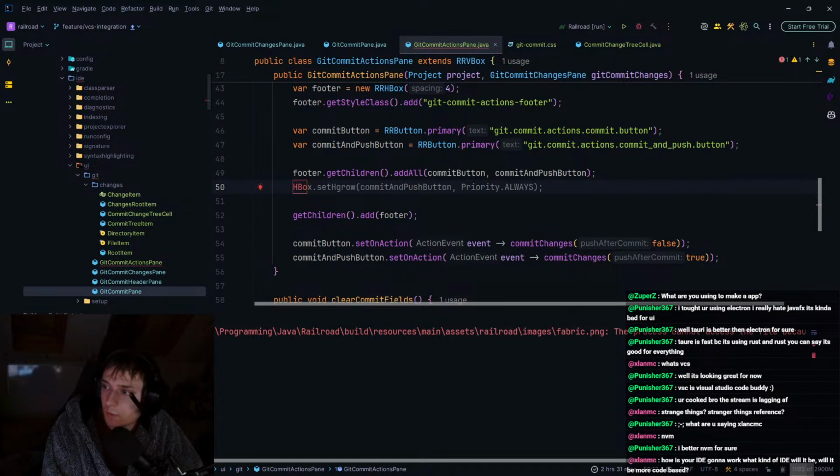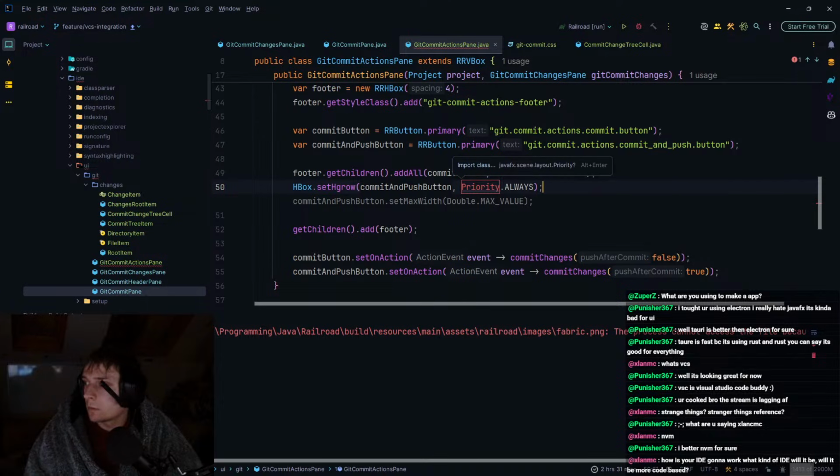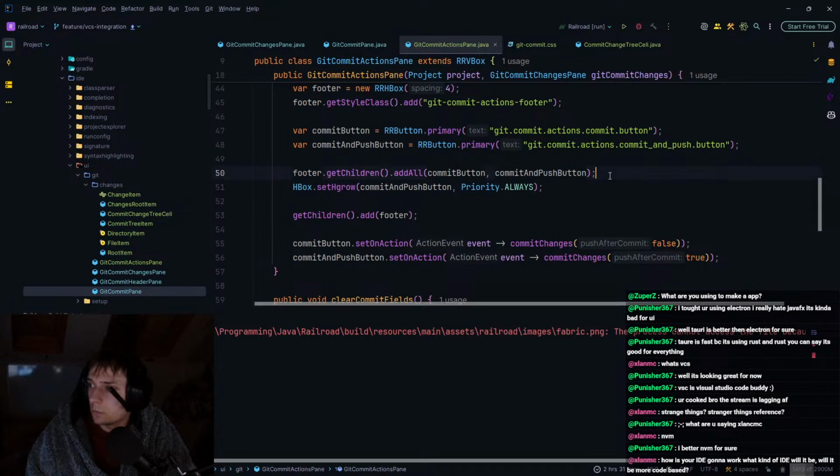One second, let me just quickly... Right, no, I wanted them to both grow.